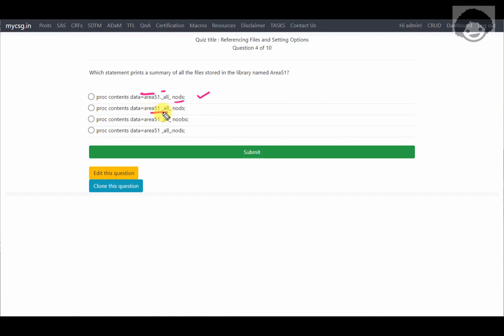So libname and the underscore all underscore has to be separated with a period or dot in between. So we do not have that here. And similarly, here we do not have the dot, and the option for suppressing to print the metadata of all the datasets present in it. So the option is NODS or no details. But here NOOBS is being used.